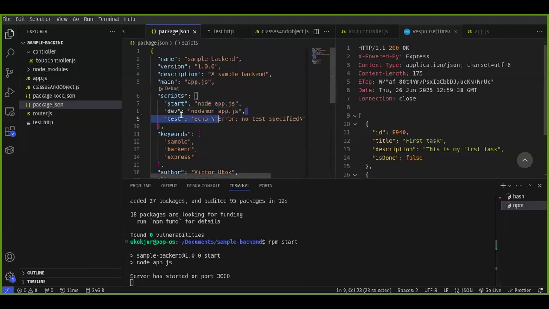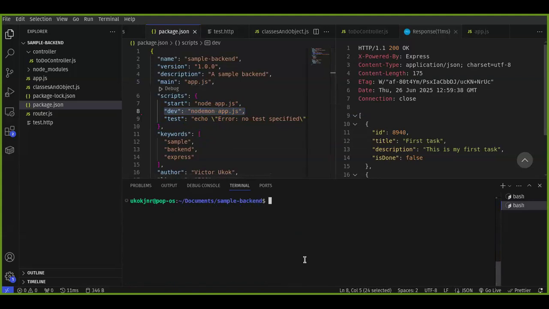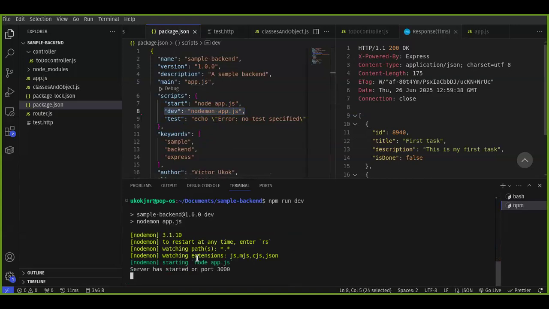It starts it with this script. If I want to start it with the second script, I'll use Ctrl+C to crash the server. Then I'll now write npm run dev. Now it has started with Nodemon. See, it is watching the extensions that end with JS, MJS, CJS, JSON.